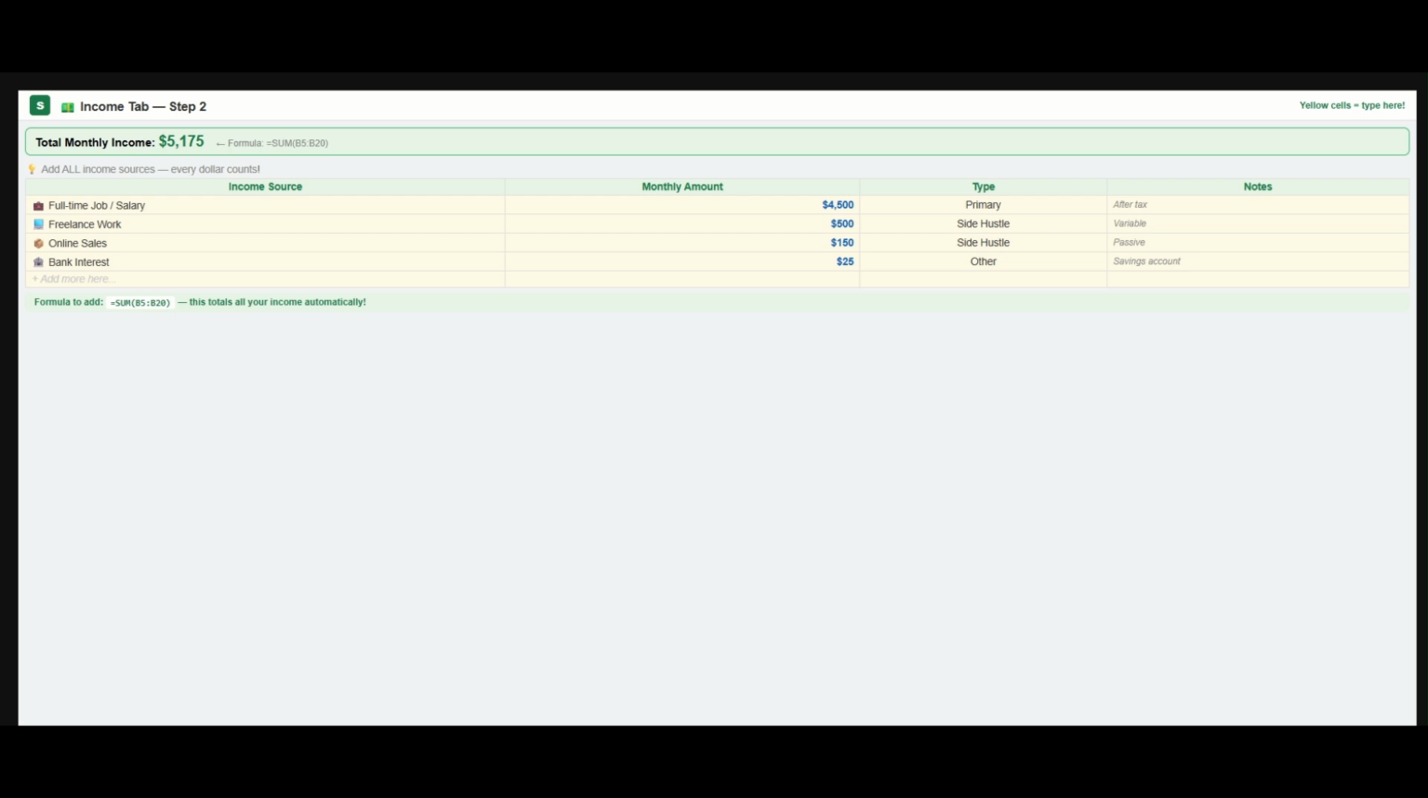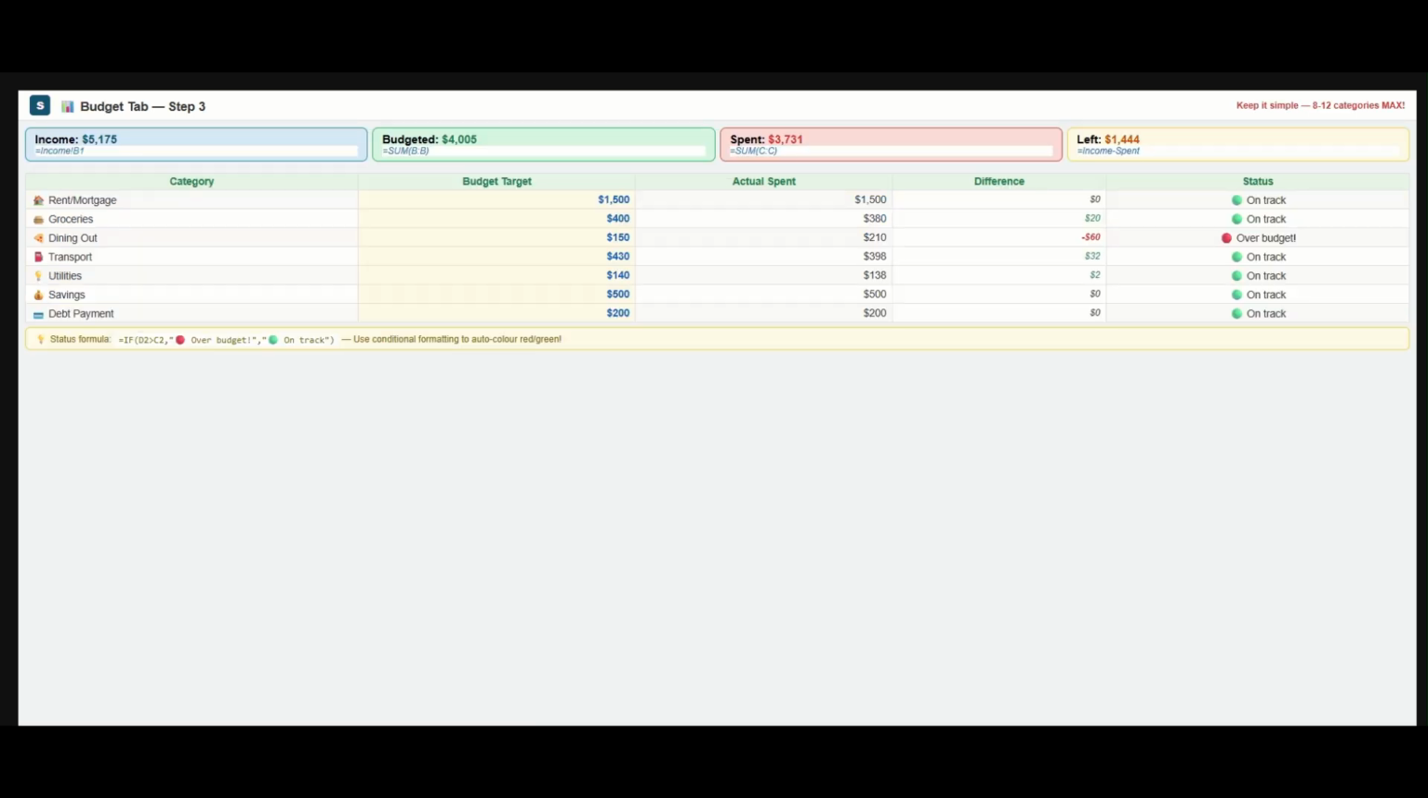Now the Budget tab, this is where most people go wrong. They list too many categories. Keep it simple, 8 to 12 categories maximum. Rent, groceries, dining out, transport, utilities, entertainment, savings, and debt payment. That covers 90% of what most people spend.